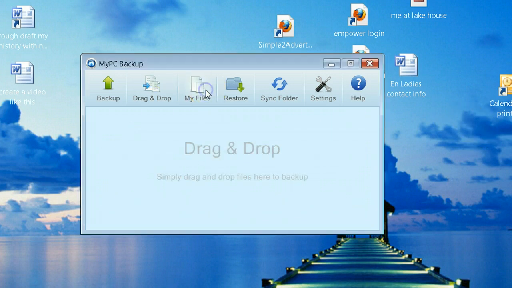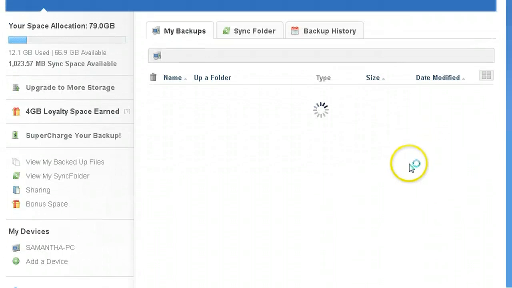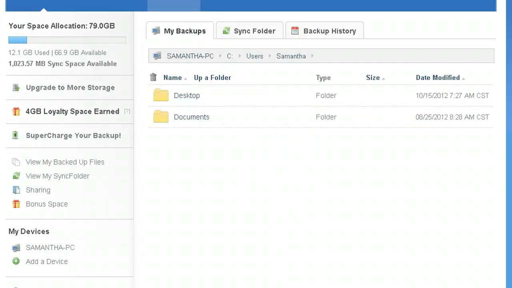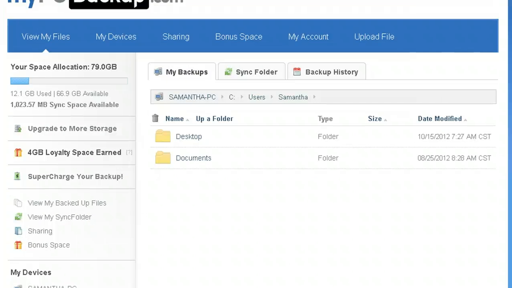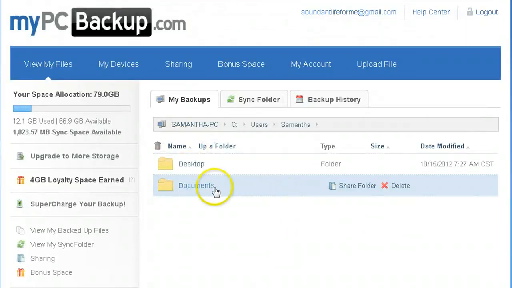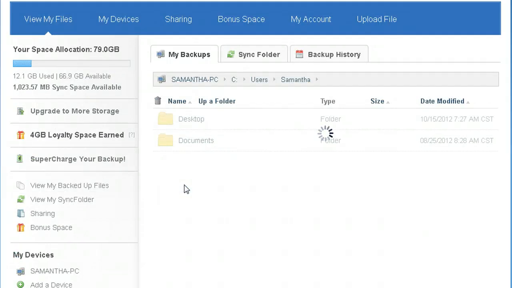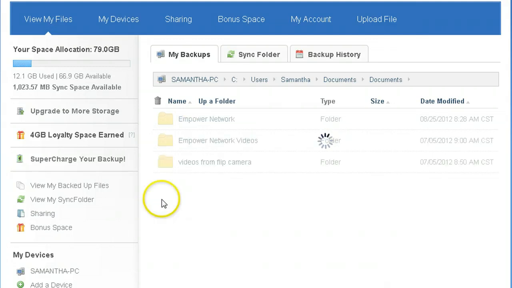And then my files, this will open up another window where it'll show you all your different files that are backed up on MyPC Backup. Yeah, I forgot I could show you this, the online space too. Okay, so you can see that I have documents shared on here. This is just the name of the folder I chose to name it. Of course, you have your own folders named whatever you want to name them. Let's see here. I thought it was going to open this one. There it goes. Give it a second. Okay.